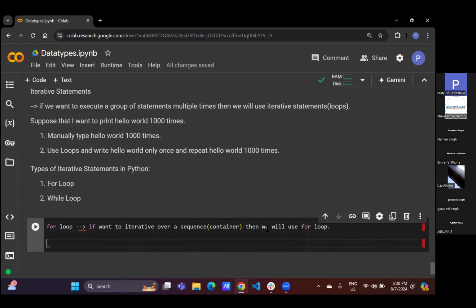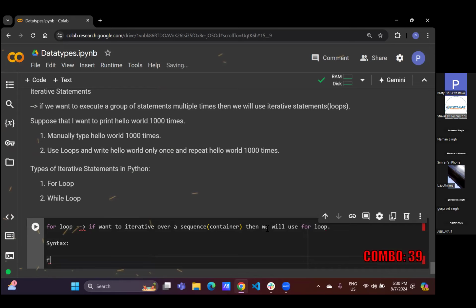What is the syntax of for loop? See, for I in sequence or container. Now, what is sequence and container here, guys? Sequence and container means, I am writing here in brackets, maybe it is a list, maybe it is a tuple, maybe it is a dictionary, maybe it is a set, maybe it is a string, maybe it is a range function. Anything.